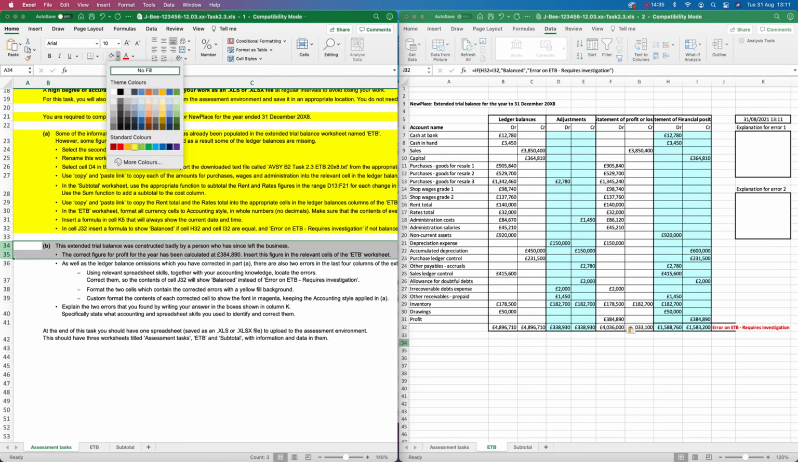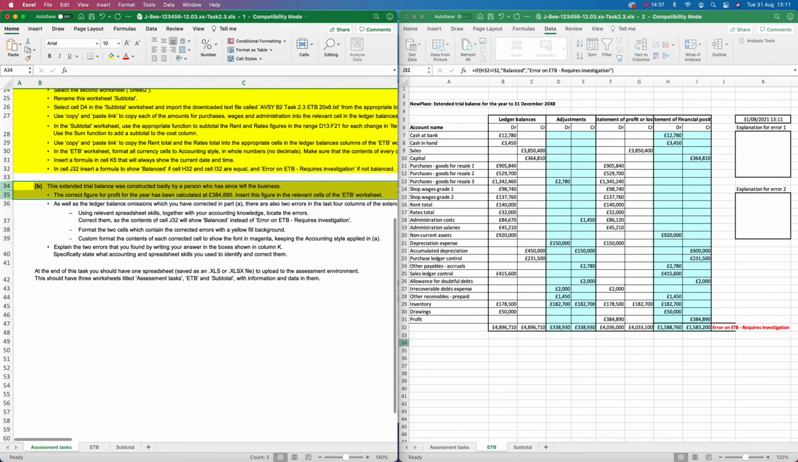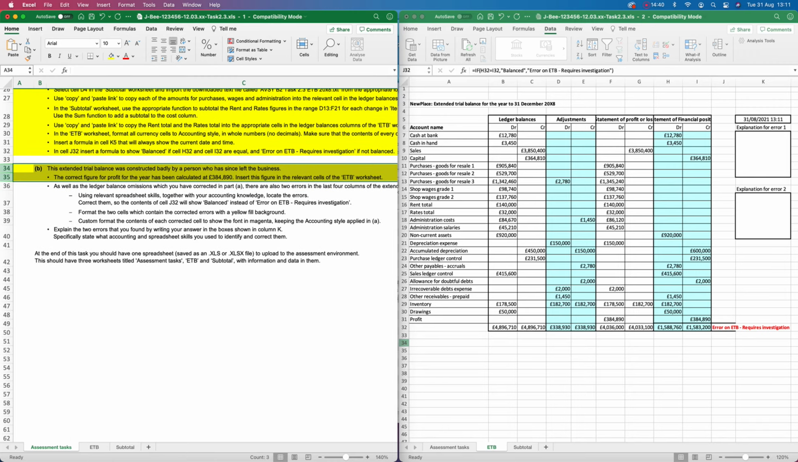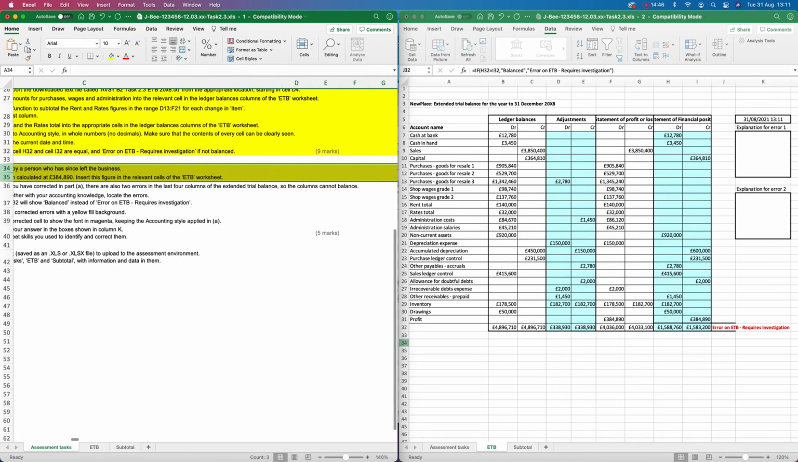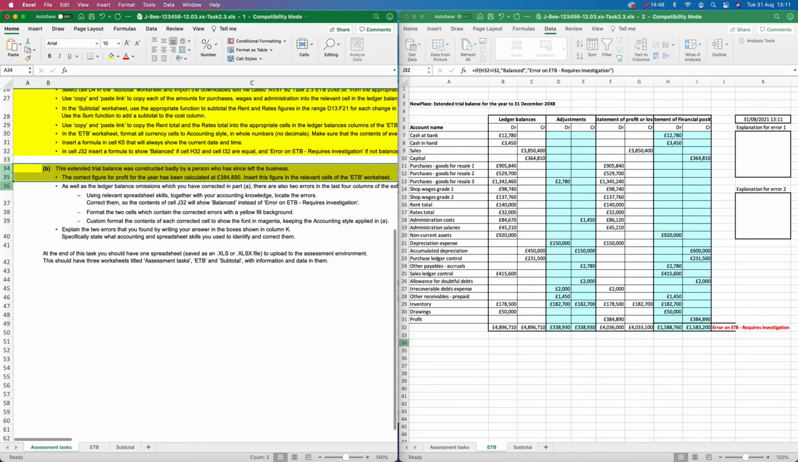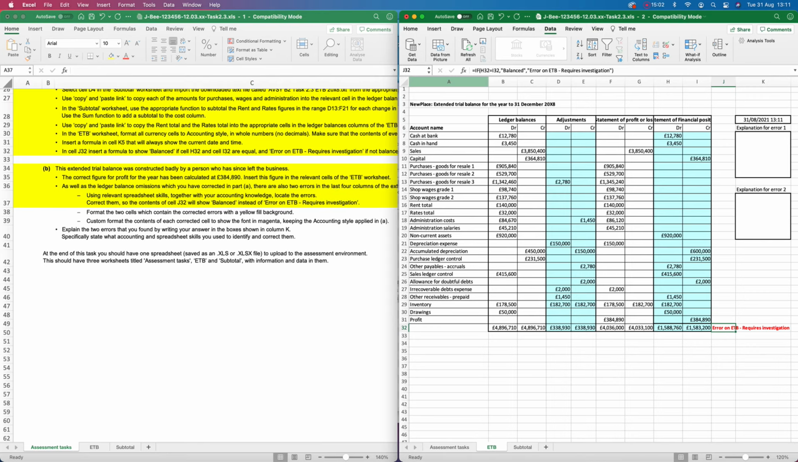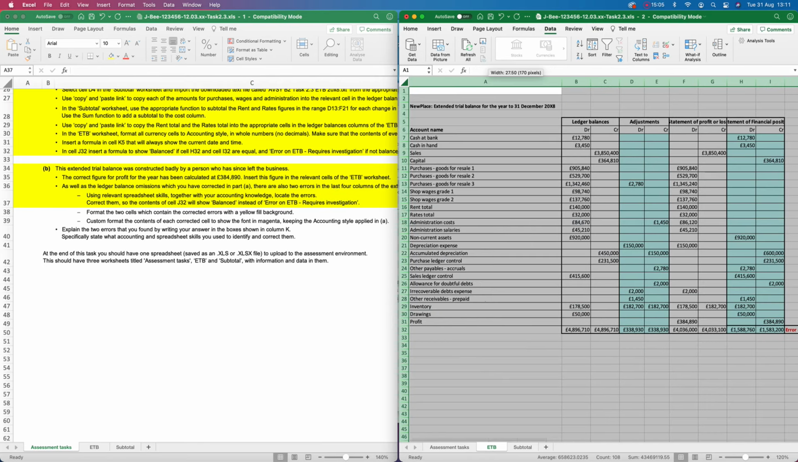But it's still saying error, which means we haven't corrected the mistake the person's done. So let me highlight them. As well as the ledger balance omissions, which you corrected in A, there's also 2 errors in the last 4 columns of the extended trial balance, so they cannot balance. Right, okay, cool. Using the relevant skills together with your knowledge, locate the errors and correct them so that J32 shows balance instead of requires investigation. So let's go through it. Not everything's visible, so I'm going to make this look pretty.